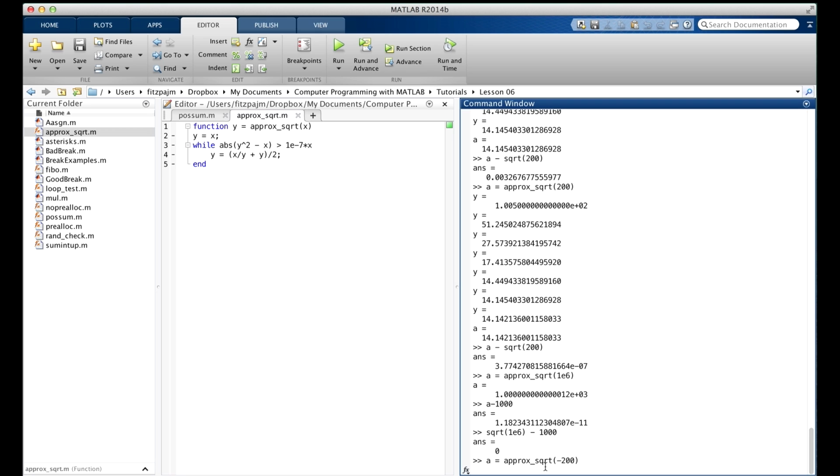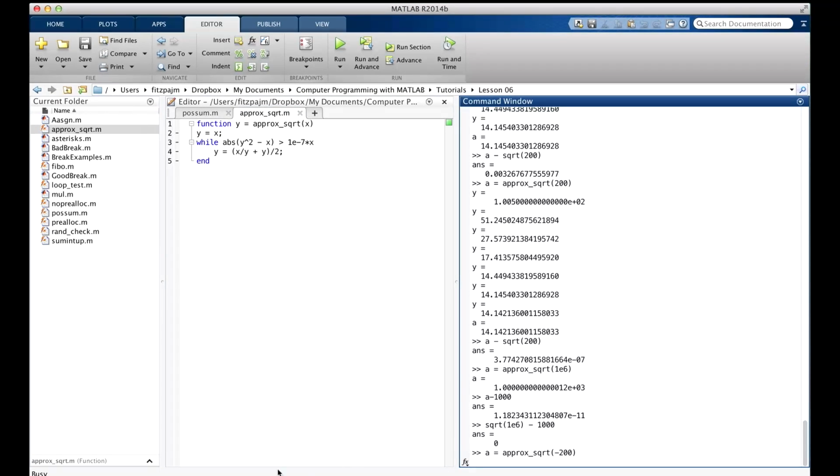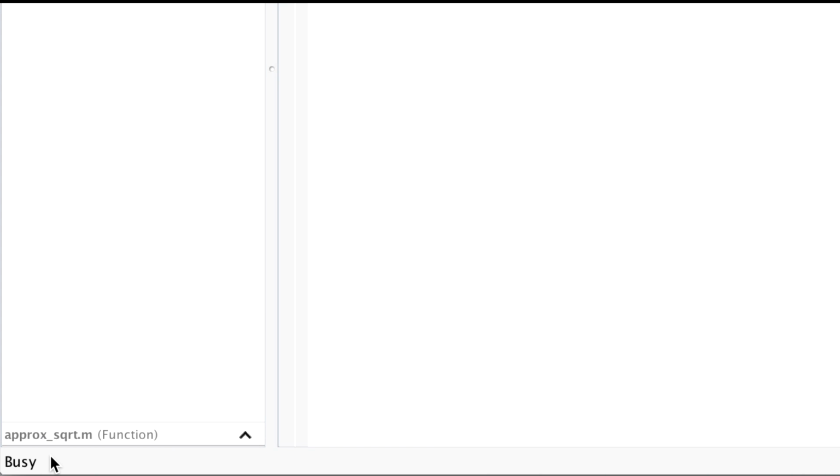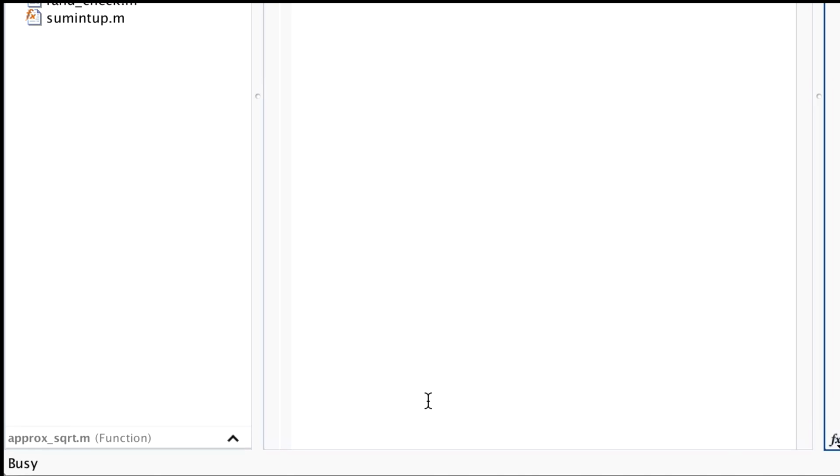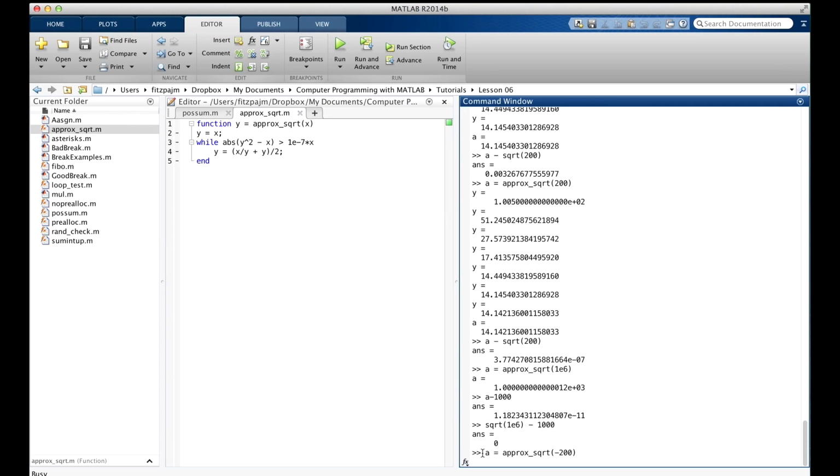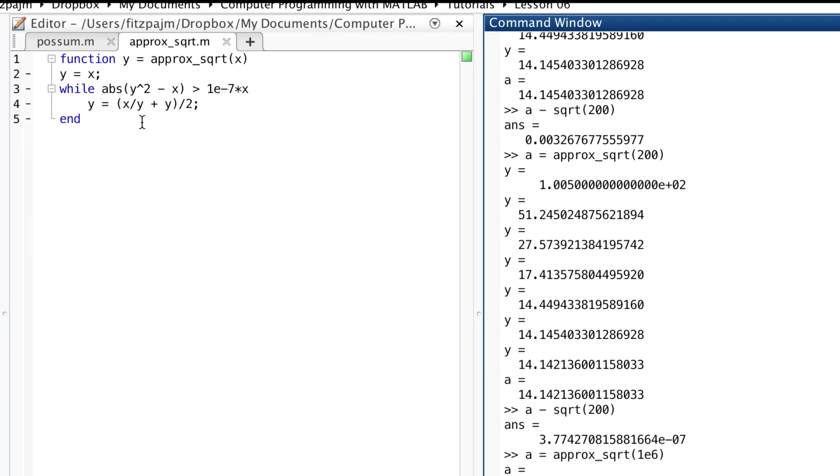Okay, well, it's not doing anything here. Where's our prompt? Well, here's a hint at what's going on. Look over here. You see this word busy? This means that MATLAB is actually still working on our function. It hasn't croaked, it hasn't stopped. It's still going. It's in this while loop, and it's going over and over, and it'll go forever because the condition in this while loop will never be false. This will always be greater than that.